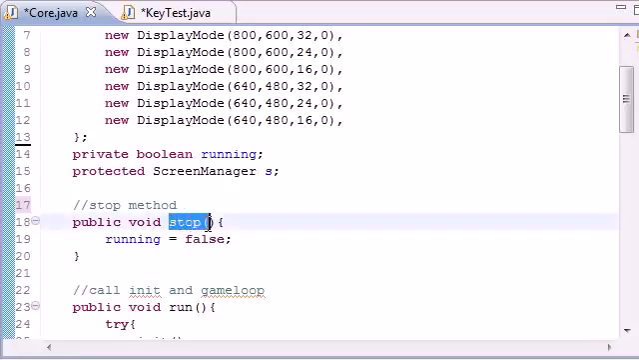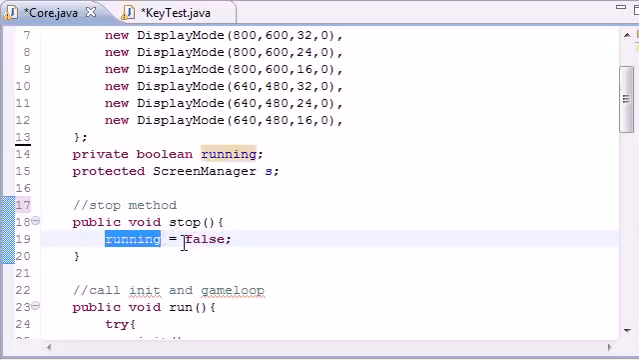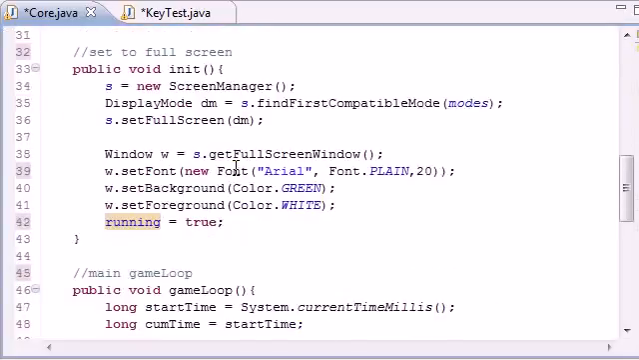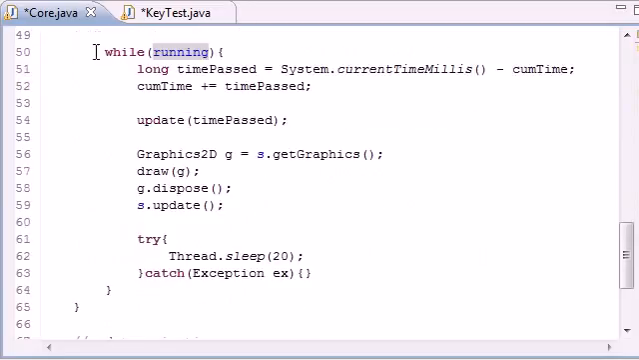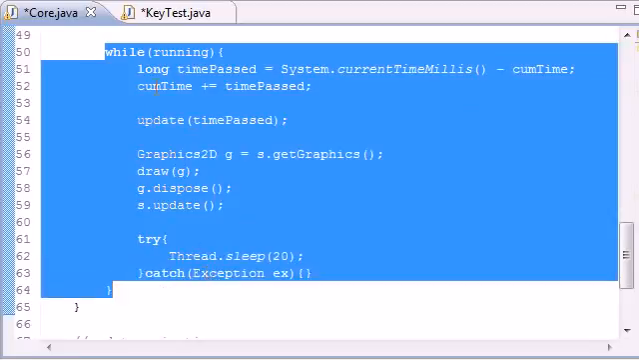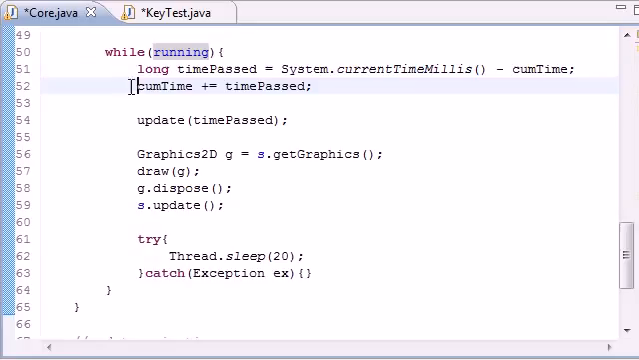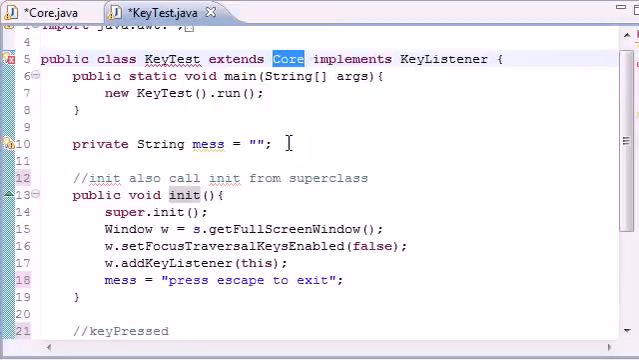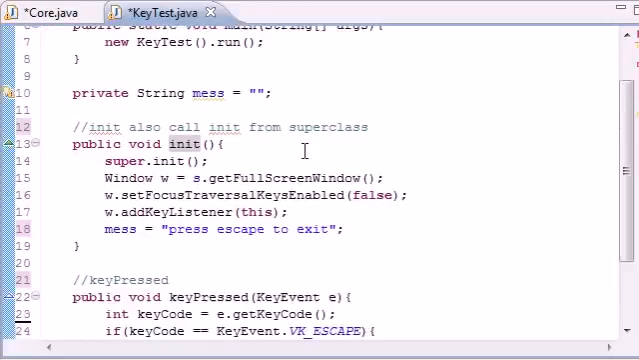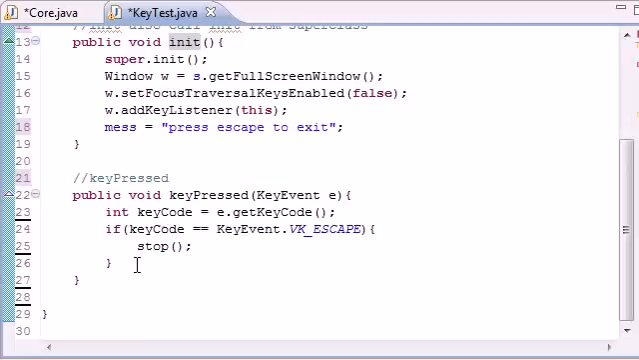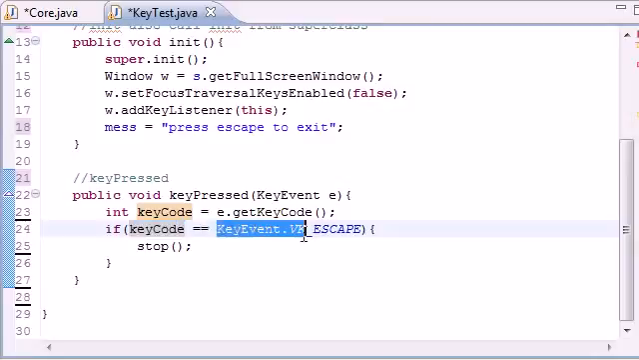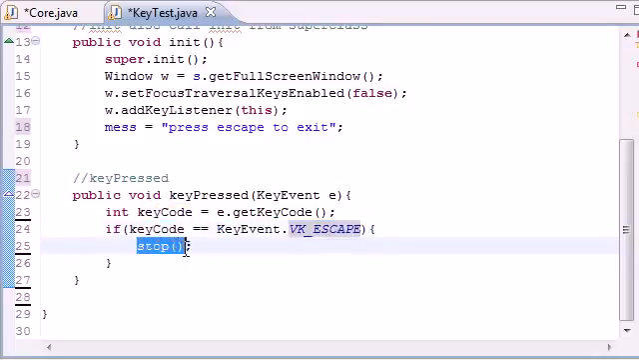And since we did, we were able to call this stop method right here, and all it does is set running equal to false. And what that would do is in our game loop, while we put while true or while running, it would set while false, and it would stop running this entire code. So that is pretty much all we have to do for right there. And that's just pretty much saying, alright, if the button you press down, if the key code is equal to the escape button, then stop the program.